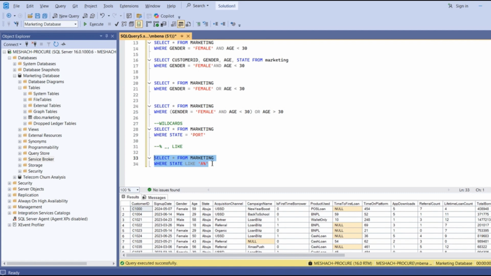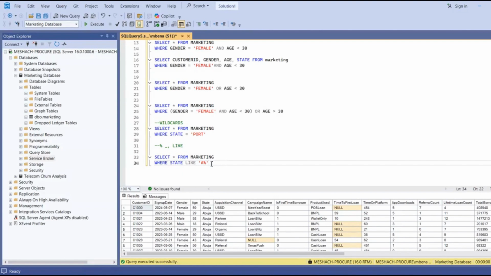All right, okay, so now let's talk about the underscore. So how does the underscore work? Like I already explained earlier, with the underscore, the number of character spacing needs to be correct, needs to be accurate. So what I simply mean by this is that, if you look at this Abuja, you see that Abuja has how many characters? 1, 2, 3, 4, 5. Abuja has 5 characters.